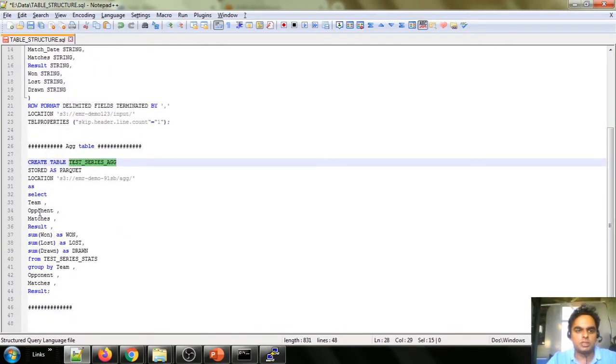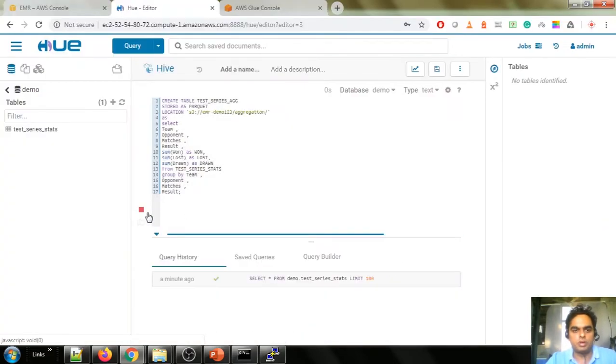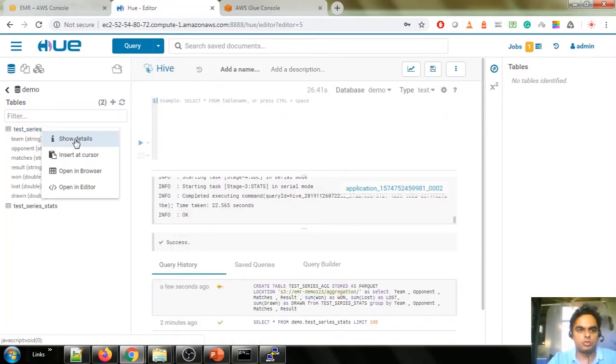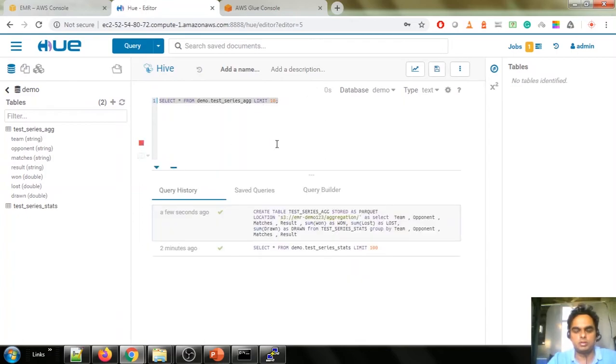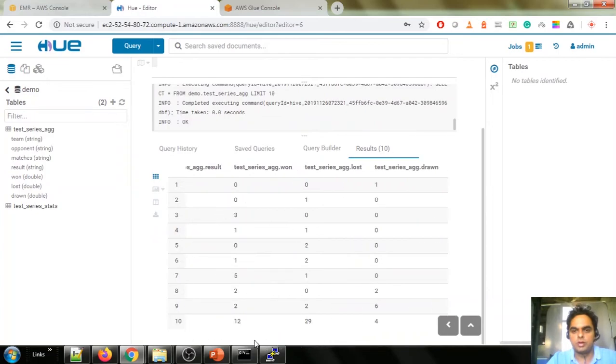It only has team, opponents, the matches, result, and how many won, lost, and drawn. So it's not individual. There is no date component here. Copy this, paste it here, and run it. Okay, it's saying success here. Let's refresh. We are getting the aggregation table as well. Let's list the content of this table. Show details, limit 10. Run this. So here are the top rows, and it shows the aggregated values.